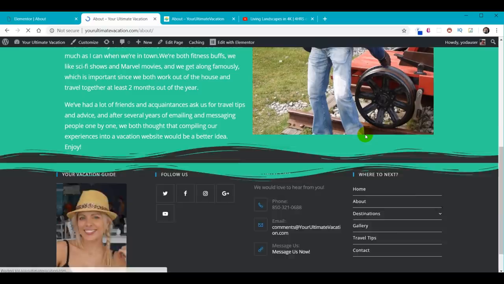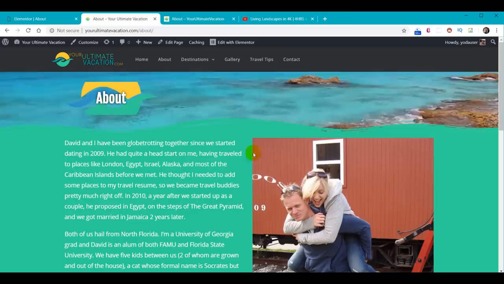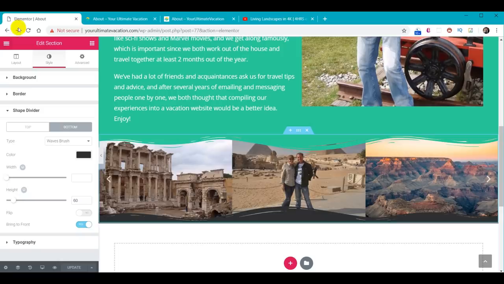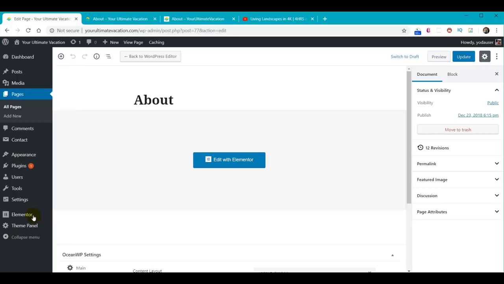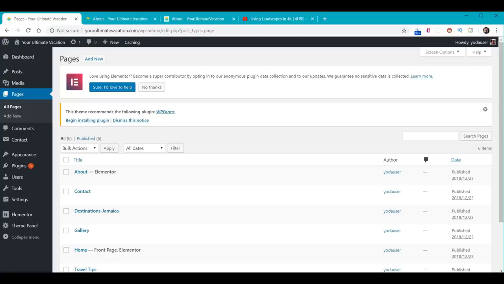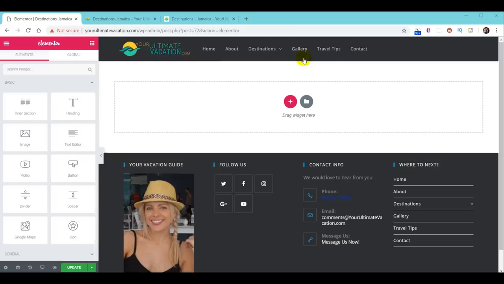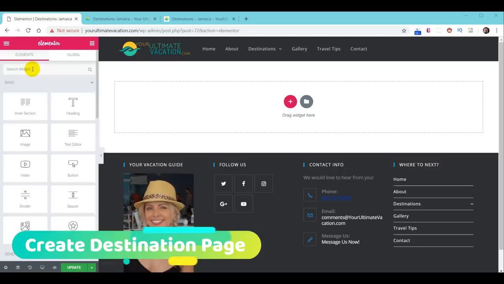done just like that. Now we're ready to go to the next page, so we're going to go back to Elementor, and then we go to the icon up here, exit to dashboard, and now we need to go back to pages and pick our next page. So we'll scroll down, pick Destinations Jamaica as our next page to edit, click on Edit with Elementor, and now we can start on the Destination Jamaica page.